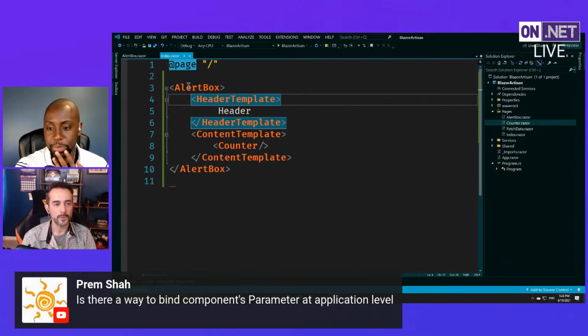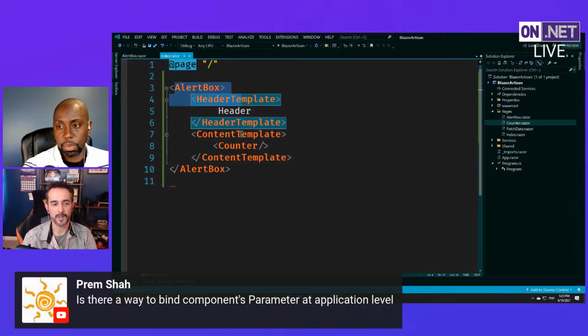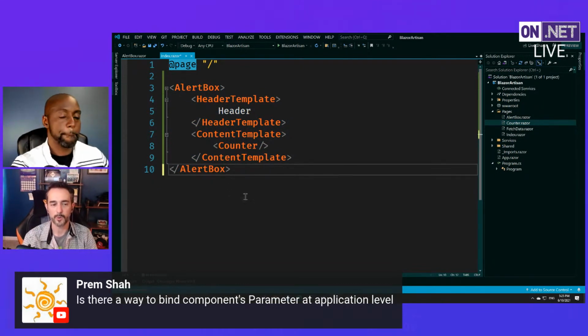Yes. So what you do is create like a service or a POCO object, a plain old class object, and then just maintain state across your application using dependency injection. And we'll kind of get to that in just a few minutes. When we start doing, we'll do an alert box, but we'll iterate over a collection. And I think that might make things more apparent when we do that.